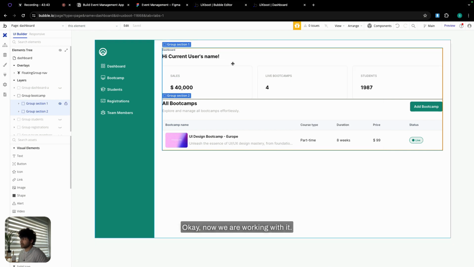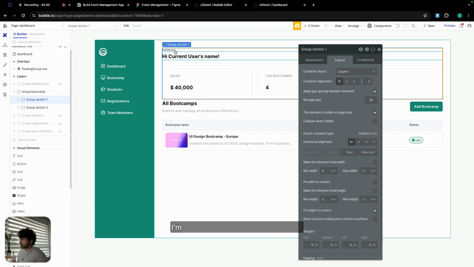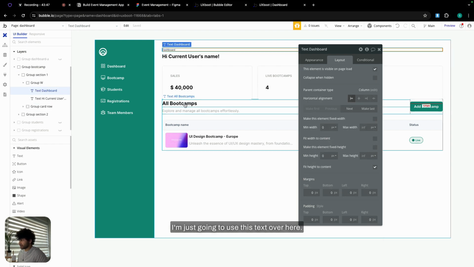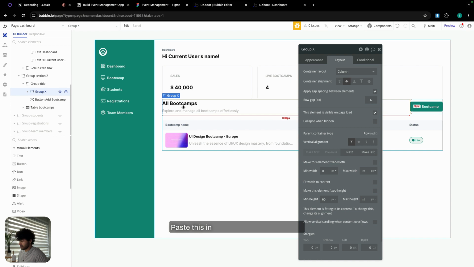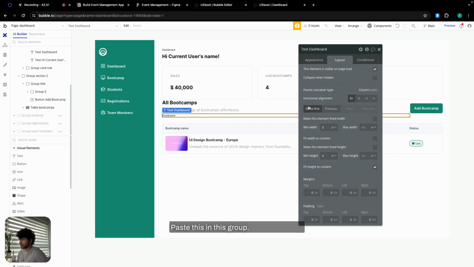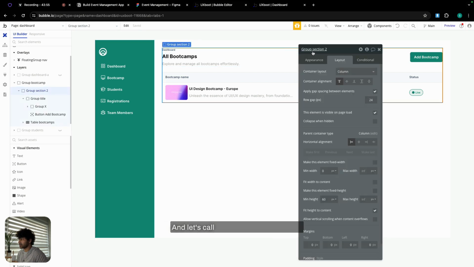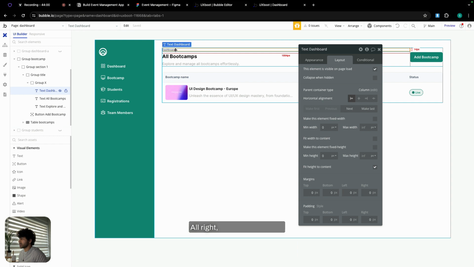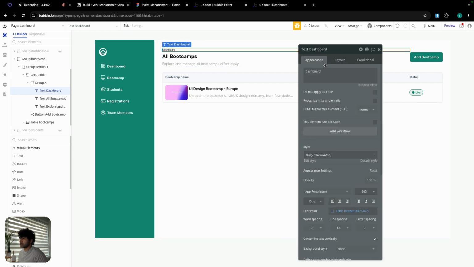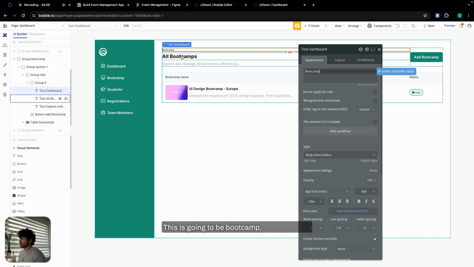Now we are working with it. I'm just going to use this text over here. Paste this in this group. Let's make this first. I'm just going to get rid of group section 1 and let's call this group section 1. All right, now we're working. This is going to be bootcamp, all bootcamp.